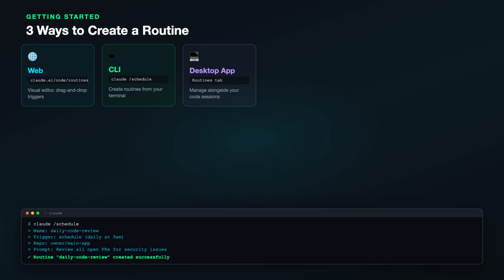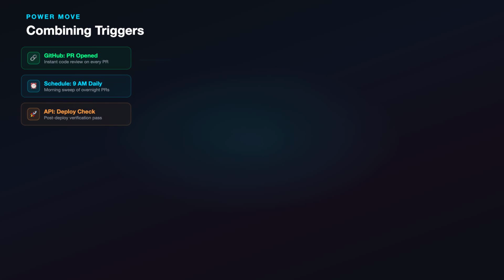From the desktop app, open the schedule page, click New Task, choose New Remote Task. All three surfaces write to the same cloud account. A routine created in the CLI shows up on the web immediately. The real power comes from combining triggers.